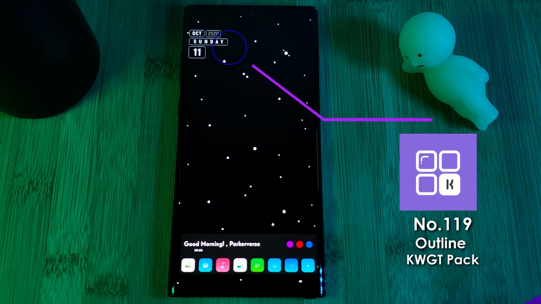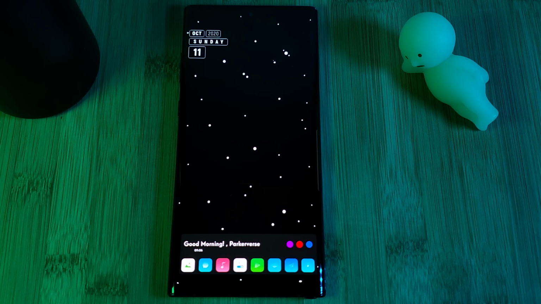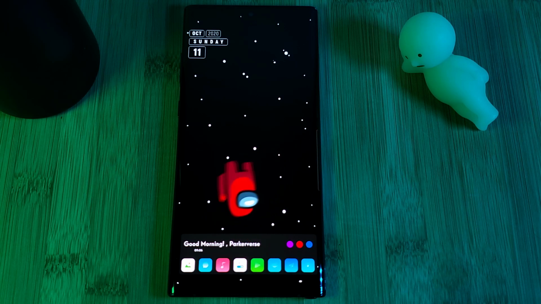Now for the third and final home screen, the flyaway. For this setup, indicating the date is number 119 from the outline pack. And replacing the home screen dock at the bottom of the screen is number 49 from the Apollo 2 pack, which I've once again added in KWGT Touch app shortcuts similar to the first setup.